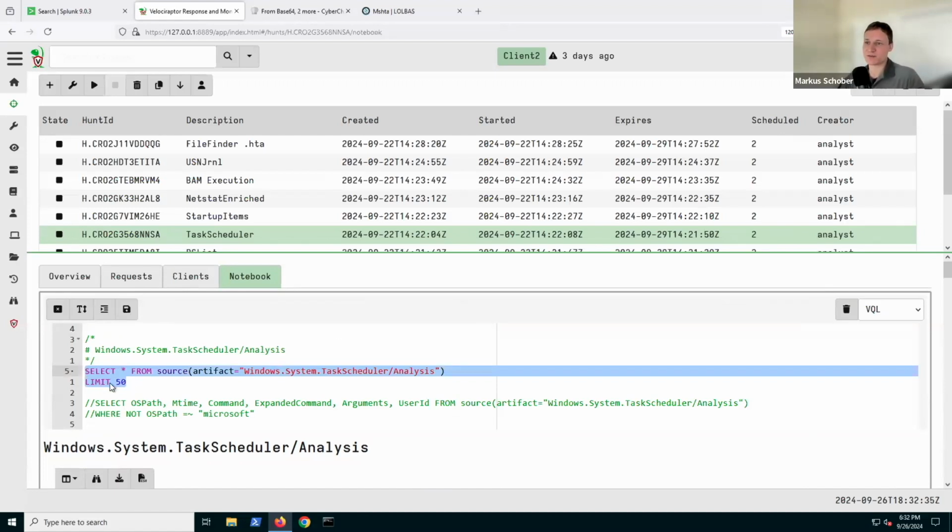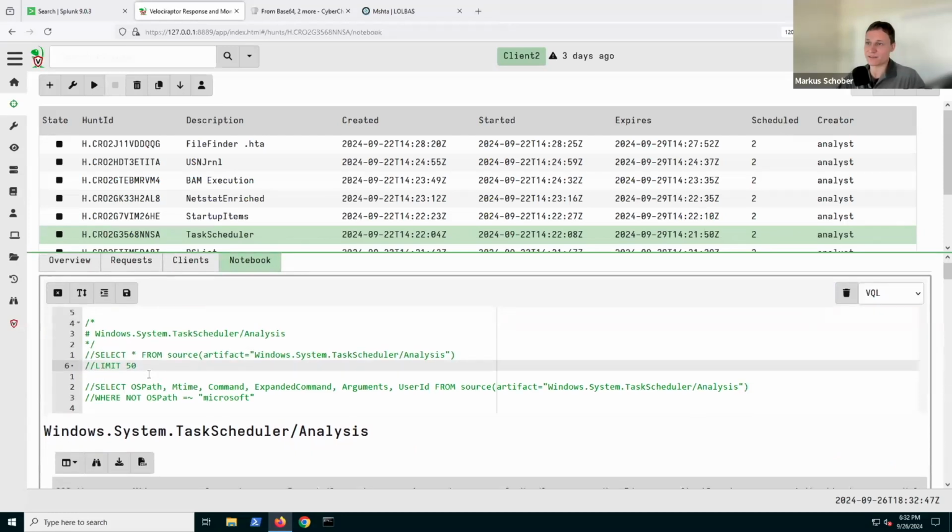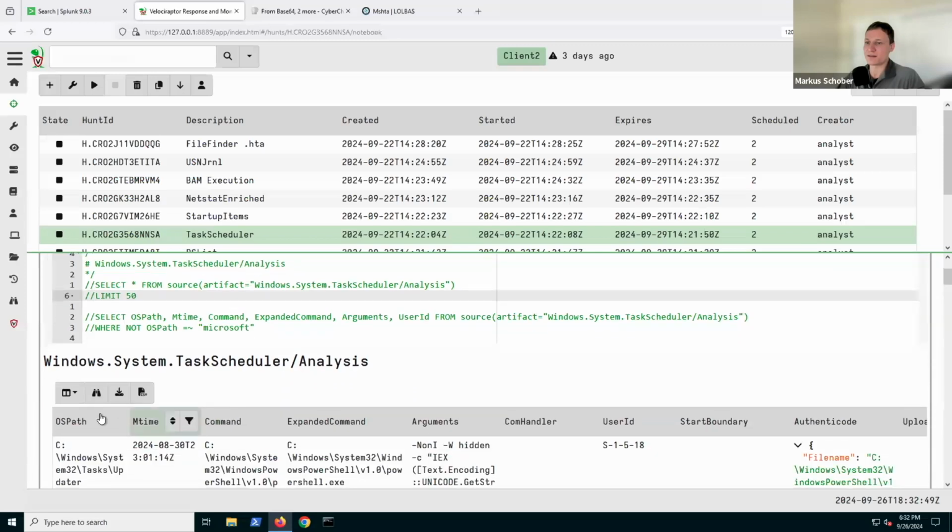Velociraptor always just shows the first 50 entries. You then need to manually go in there and modify your search. So for example, if I remove this, I already have a search query here for us that is interesting. Now I'm seeing all the information about a scheduled task.